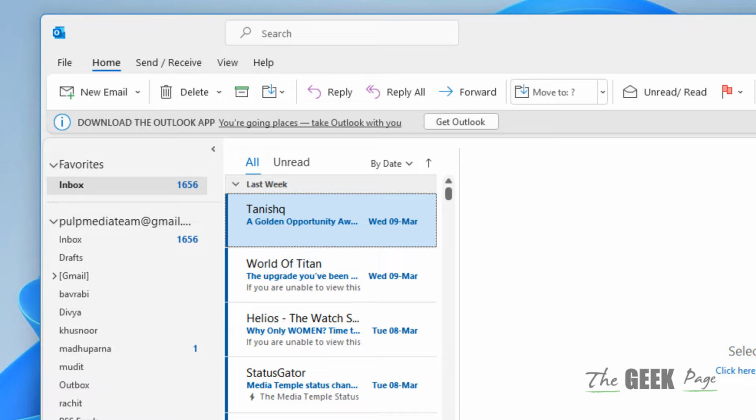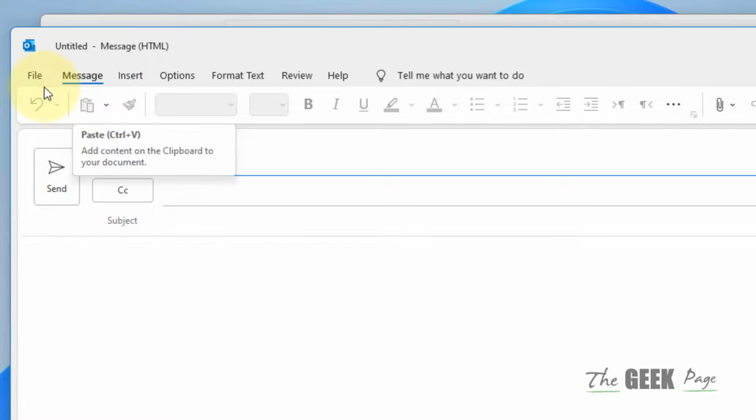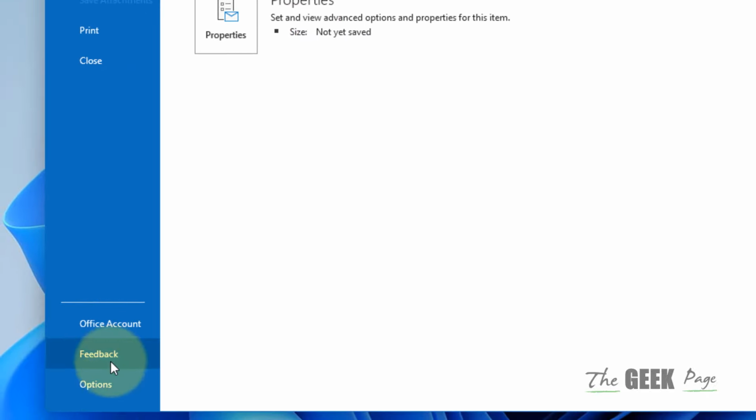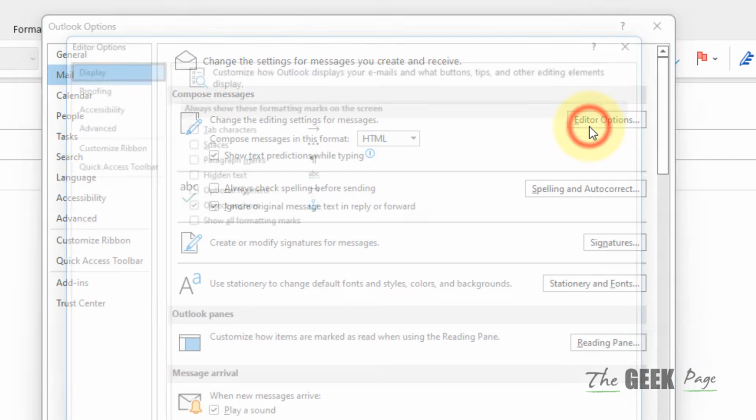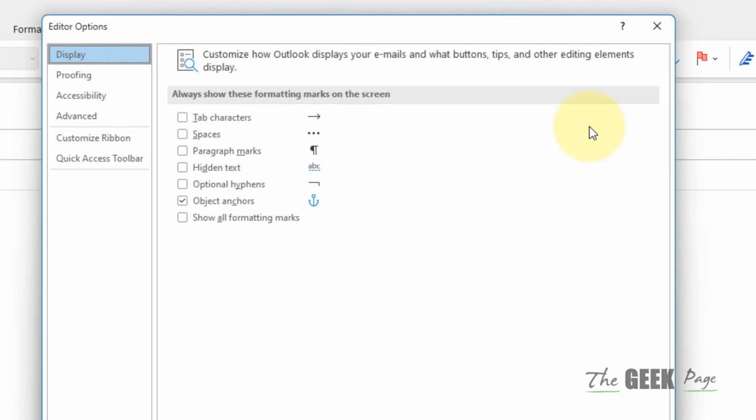If this does not get fixed, let's move to method two. Click on New Email. Now click on File. Now click on Options. Now in the left menu, click on Mail. And on the right side, click on Editor Options. Now click on Advanced.